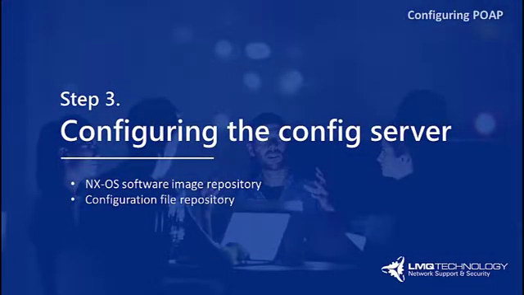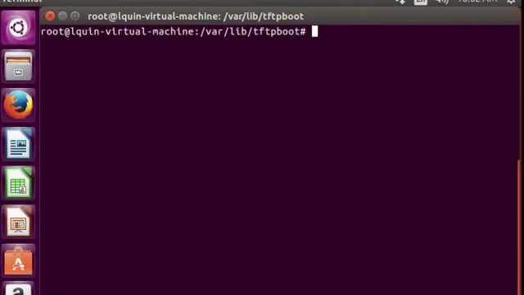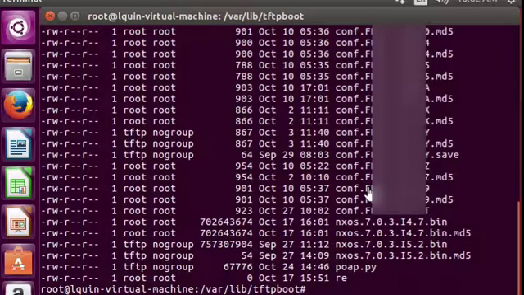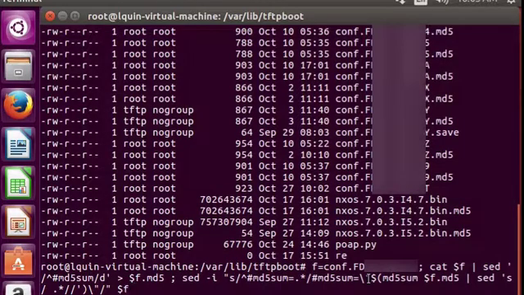Finally, we will create our configuration files, along with any MD5 hashes required to verify the integrity of our Python script, software images, and configuration files. Here you can see a list of our configuration files, all of which must be named CONF period and then the serial number of the switch to be configured. You can also see we have our POAP Python script and NXOS image files in the same directory.